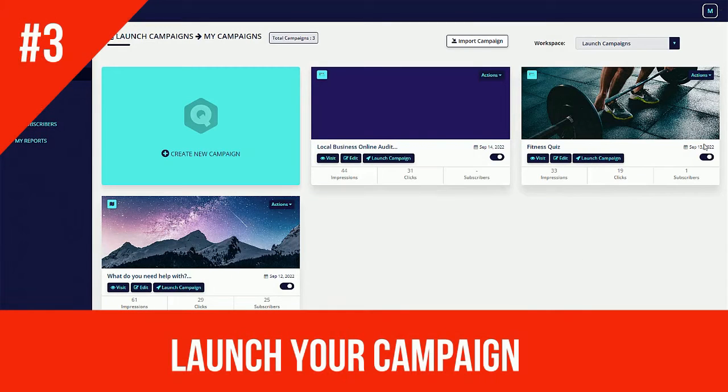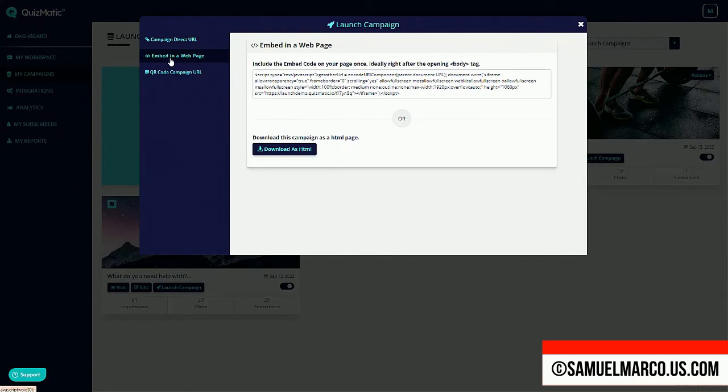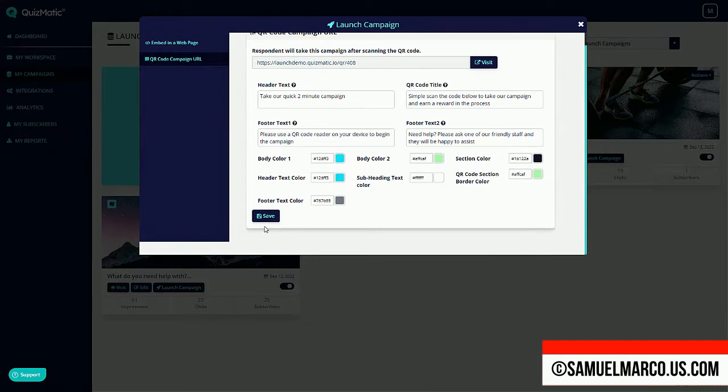Step number 3, launch your campaign. You can get the campaign URL, the embed code, and you can also generate a QR code. Have a look at the quizzes you can create.